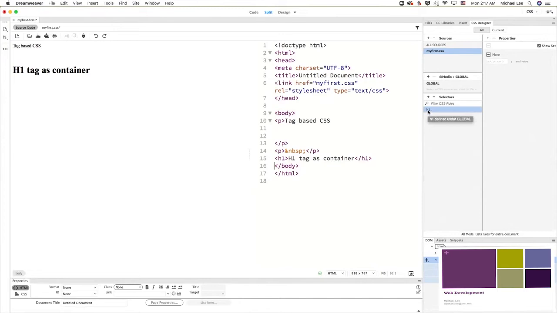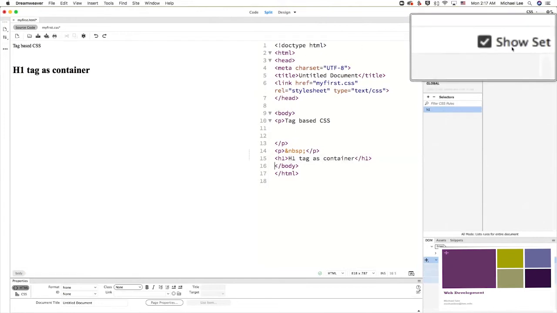Now, H1, meaning what do you do with H1? H1 will replace the style over here. Even though you just created a selector, which is a target, there's no value attached. That's why H1 doesn't change at all. So what's my mission again? Change the font color. So over here, I'm about to explain the most important thing about this show set button.